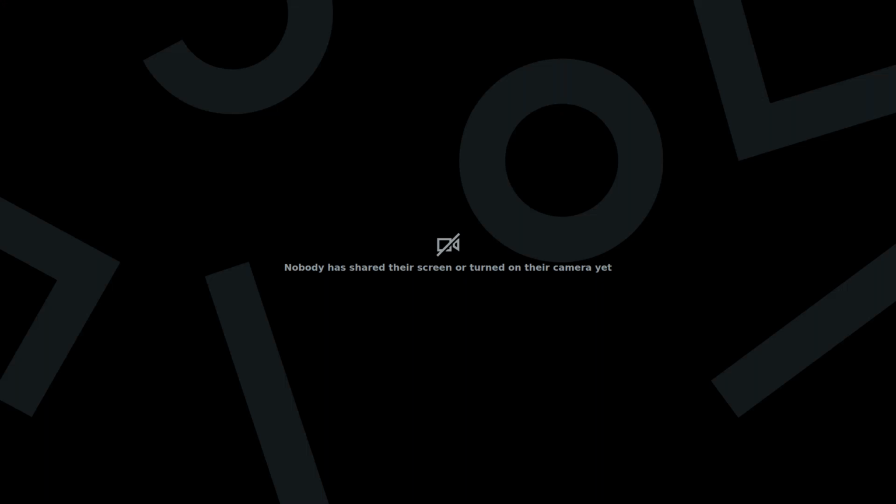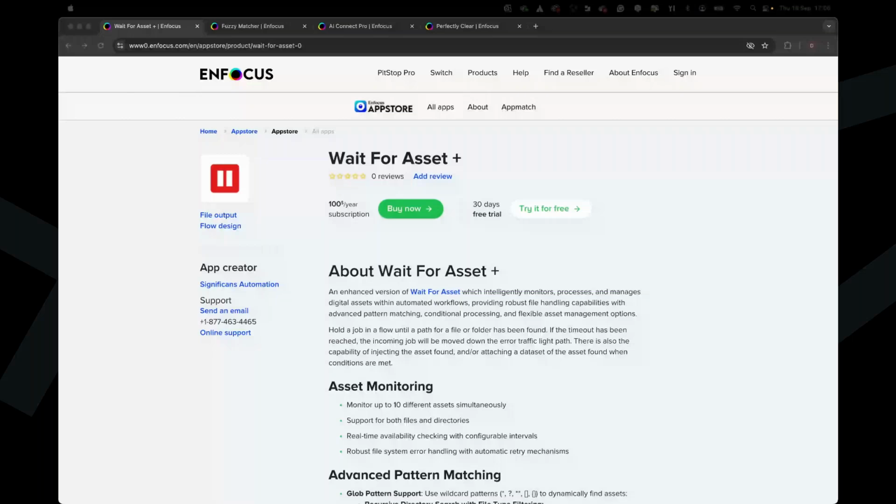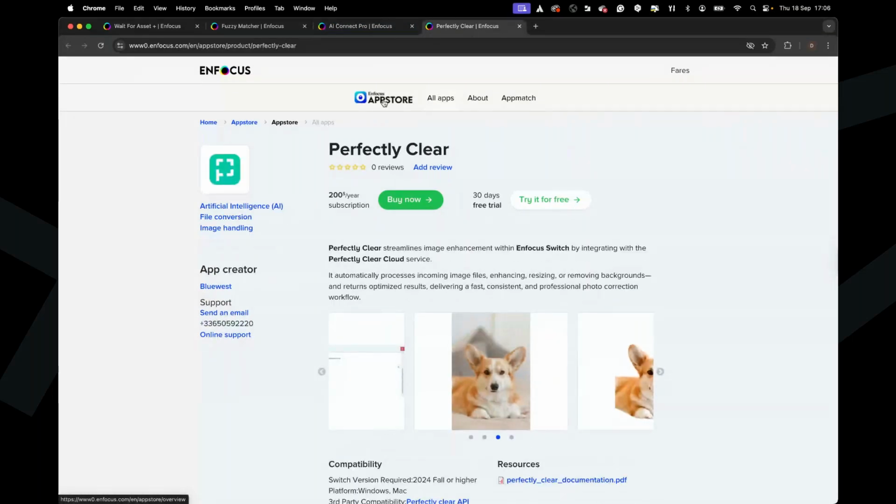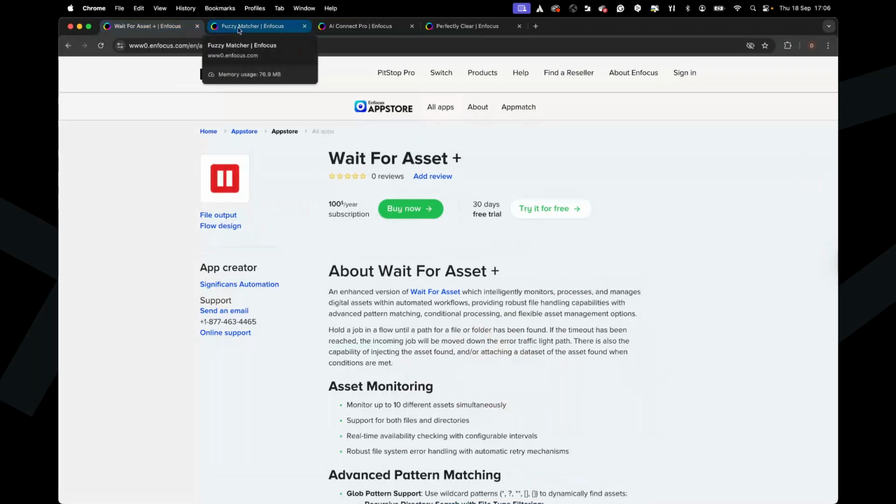Okay, now if, for example, you're interested in one of the apps that has been shown here today, let me just share my screen again. I have them all lined up on my screen. Here we go. So if you're interested in Wait for Asset Plus, Fuzzy Matcher, AI Connect Pro, or Perfectly Clear, all of them are in our App Store. They're also available for a 30-day trial. So go ahead and test them and try them. Again, implementing AI will take a level of effort. You will need to spend some time, but there are a lot of benefits that you can get out of it.